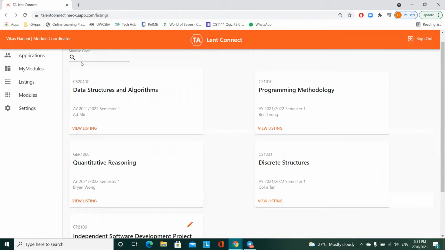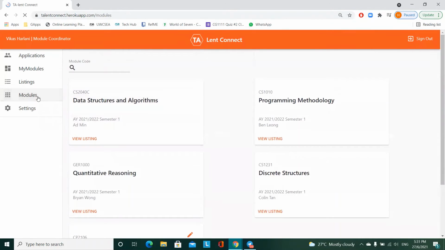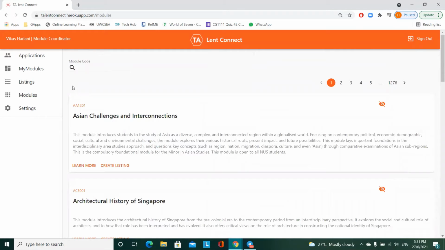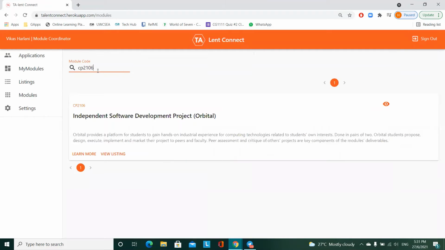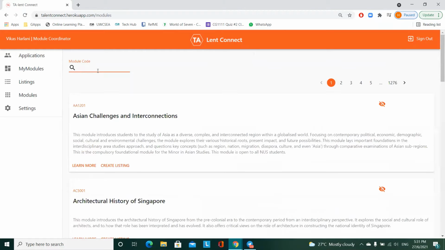Moving on to the modules page, you will get to browse all the current modules available on NUS Mods. You can search for the module you want, either by module code, let's say, CP2106, or by description, Orbital.